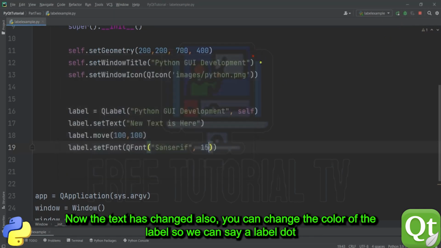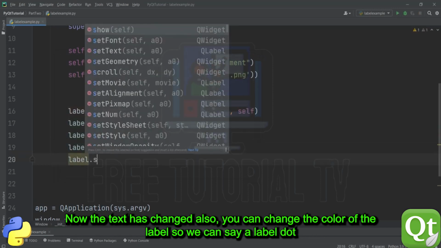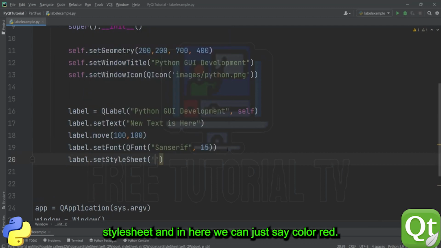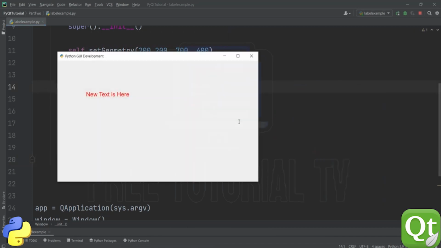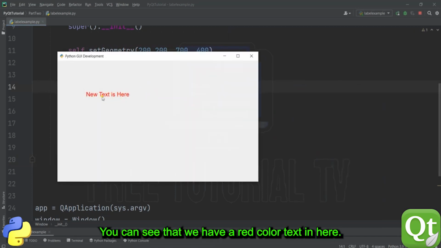You can also change the color of the label. So we can say label.setStyleSheet, color colon red. And now if I run this, you can see the text color is red.